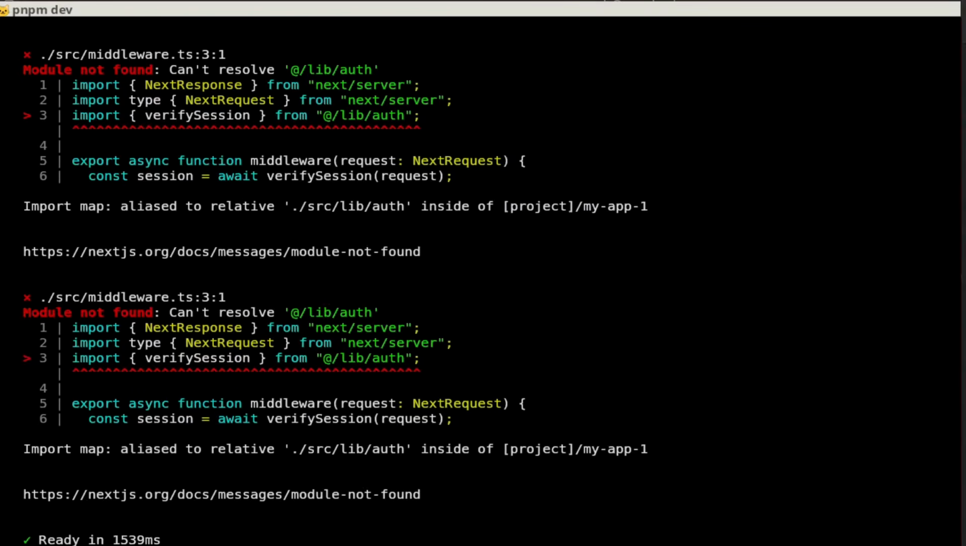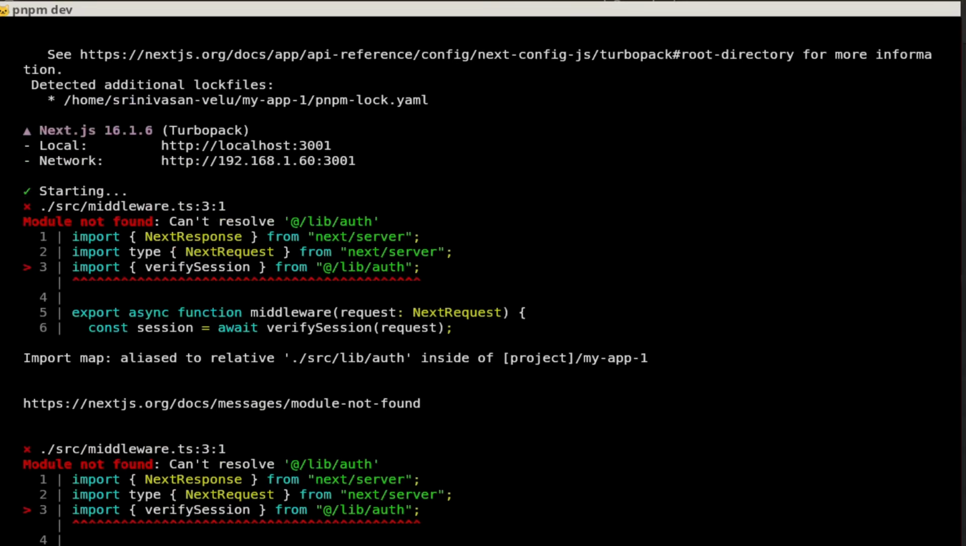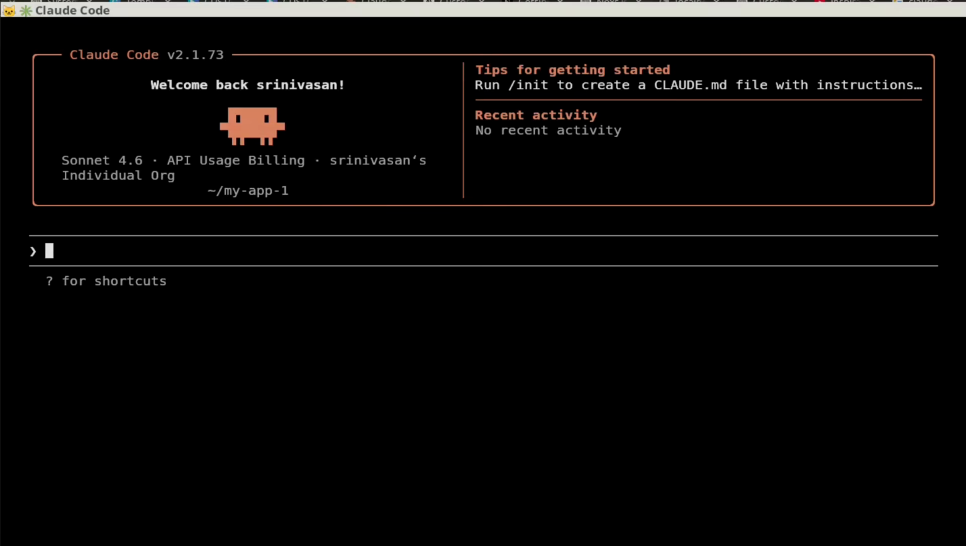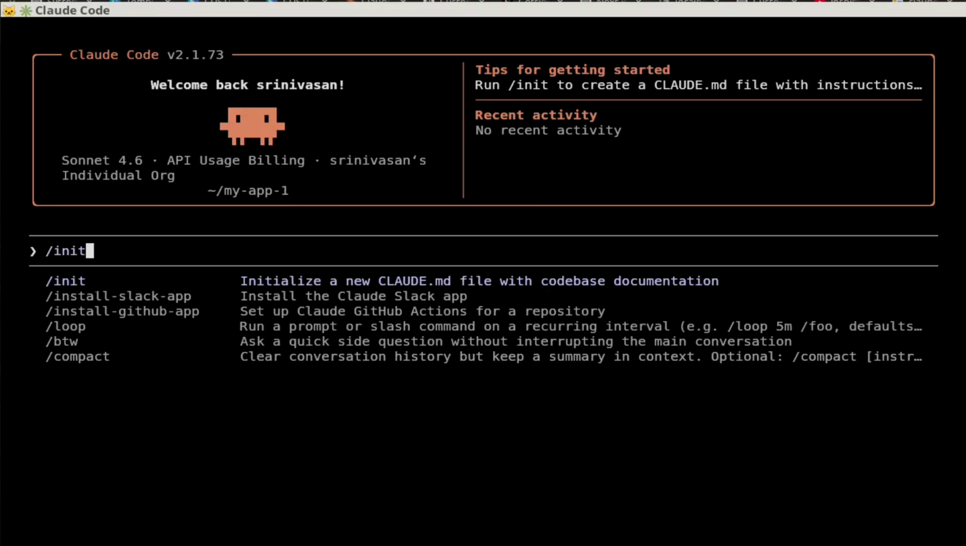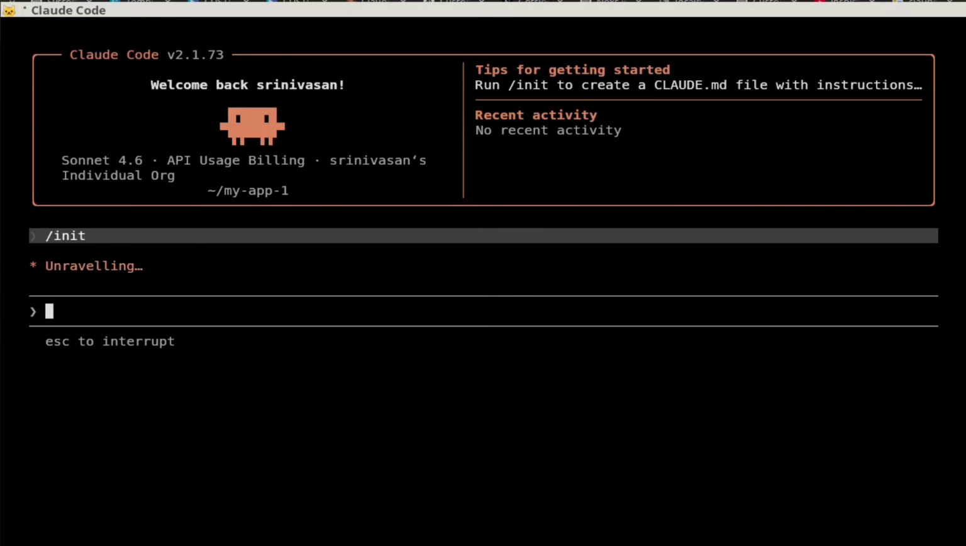You see I got some errors in the console, and sometimes it is difficult to debug. Let's fix this issue with Claude Code. In any new project, you need to initialize Claude, which will take some time to process the whole codebase. Please wait for some time.